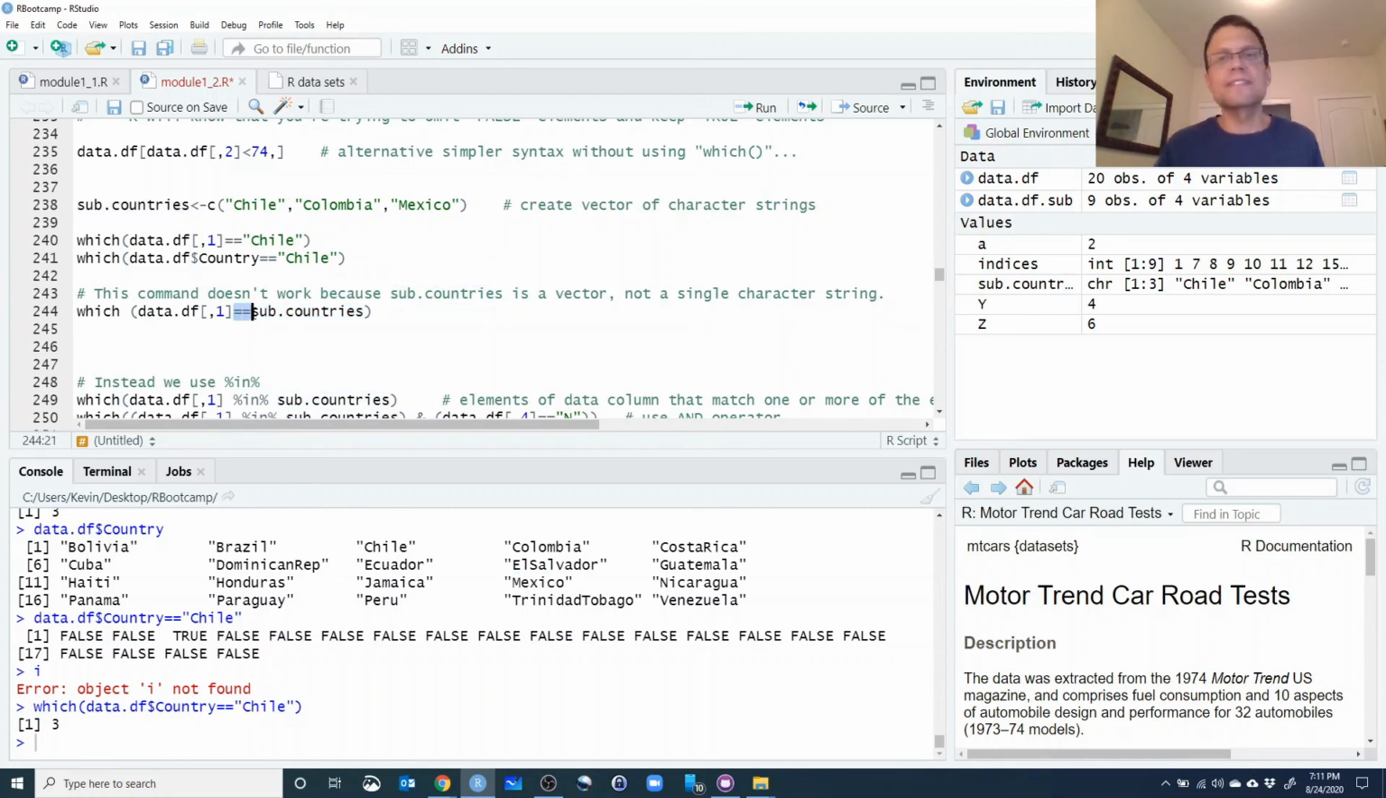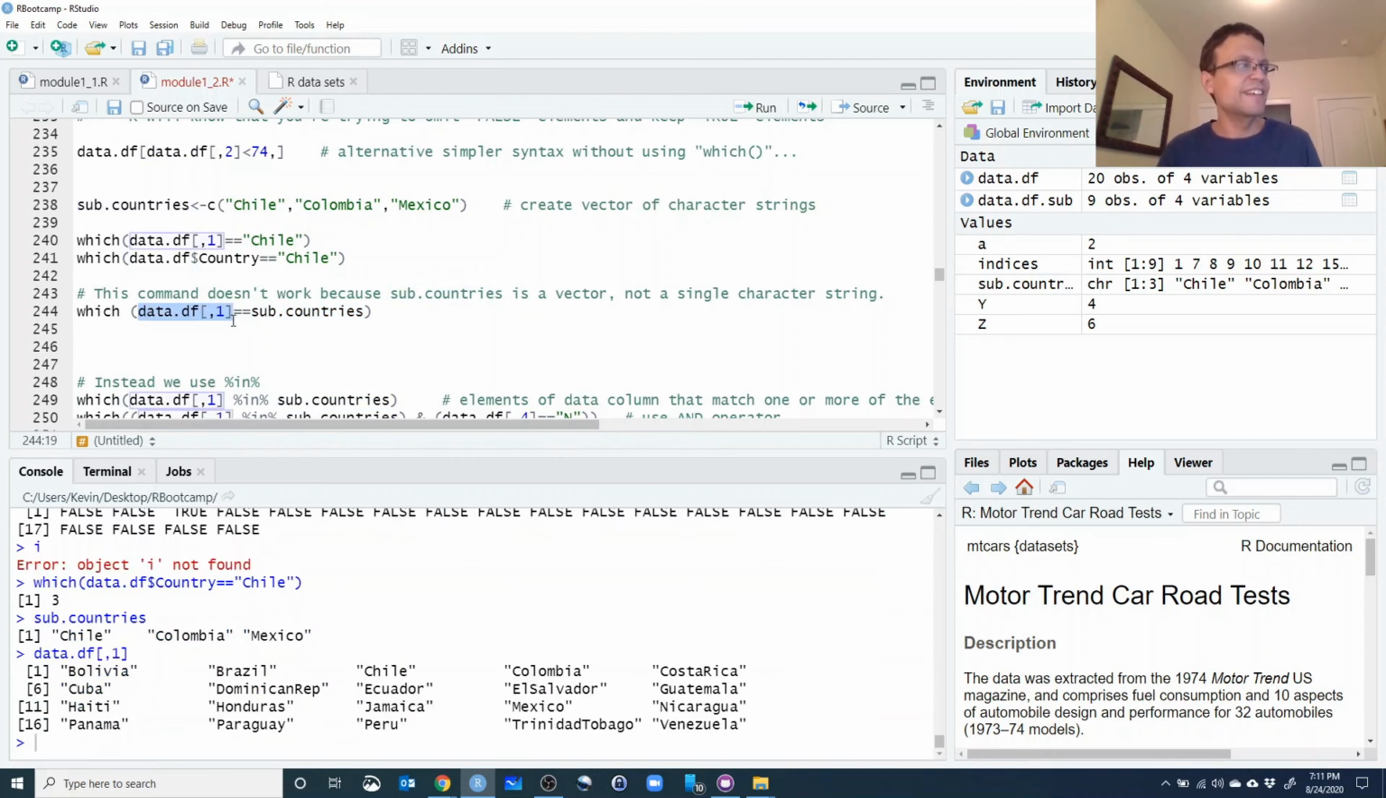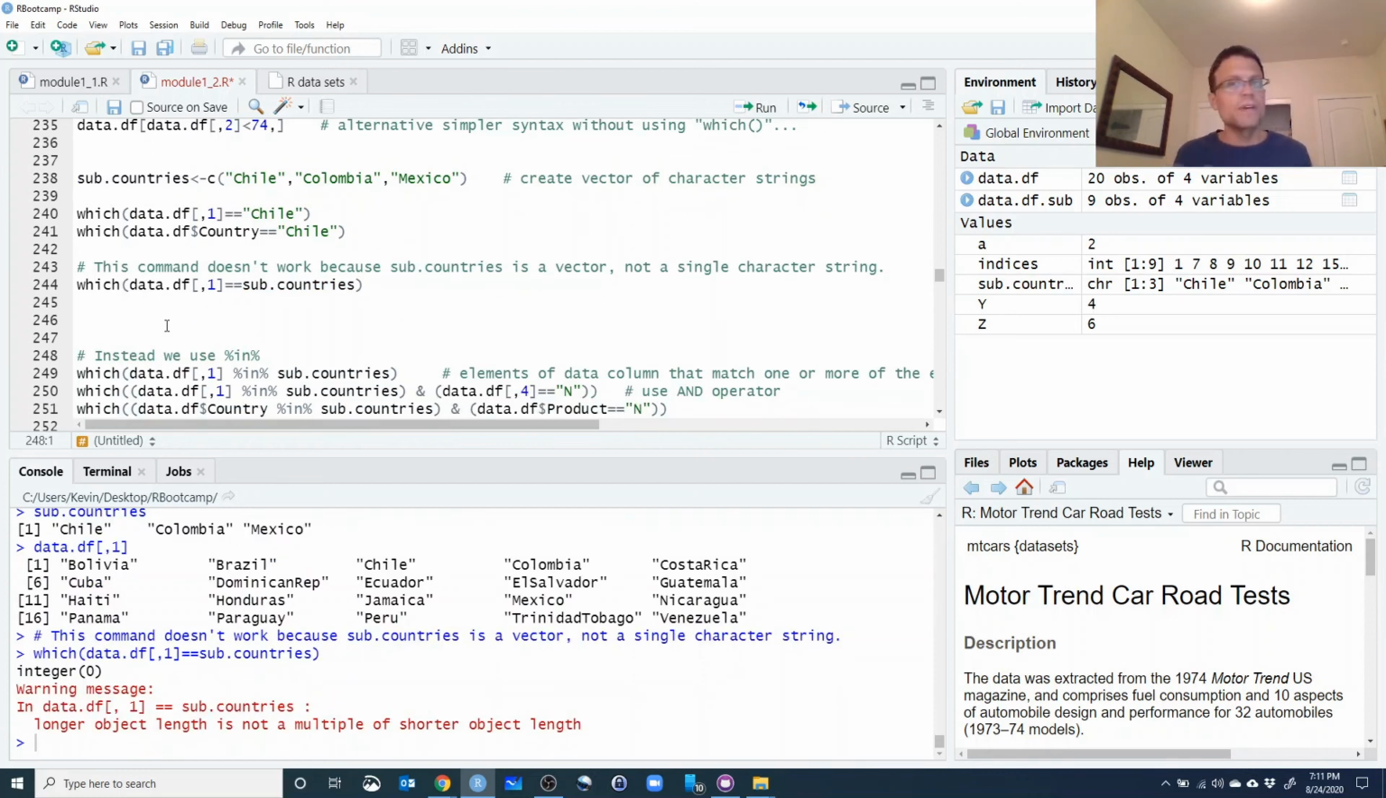And it seems like this might work, right? You just use the double equal sign, but instead of a single country, give it a bunch of countries here. So we can ask, is this equal to any one of these countries? Well, what happens if we do that? R doesn't like that. So that's actually not the right way to ask that question.